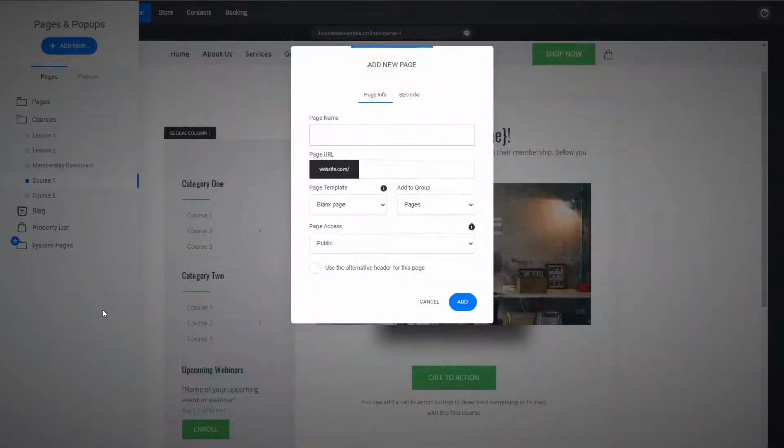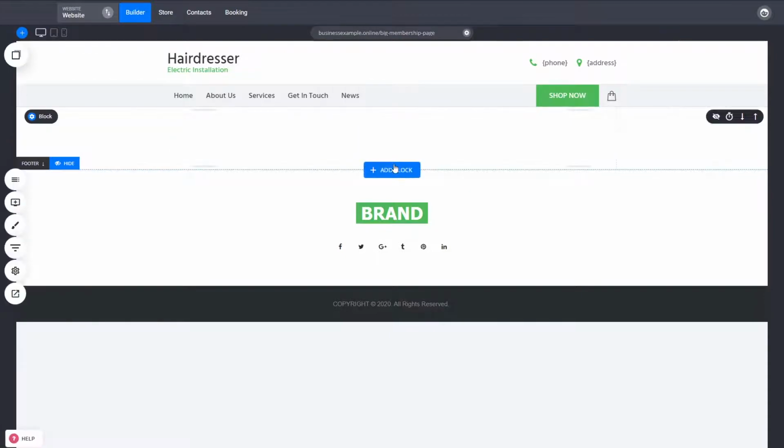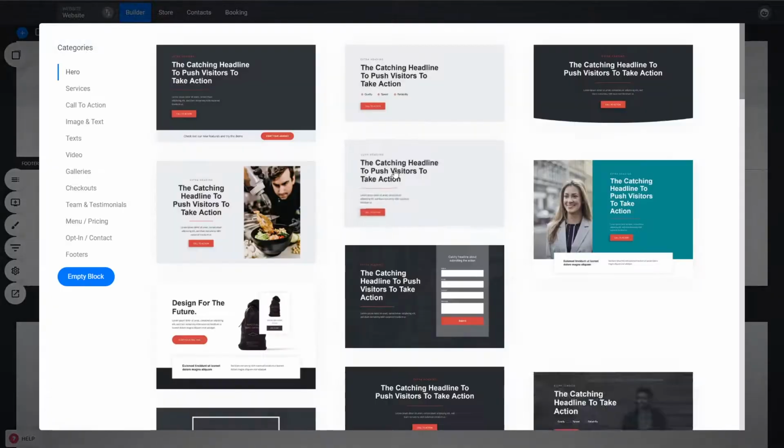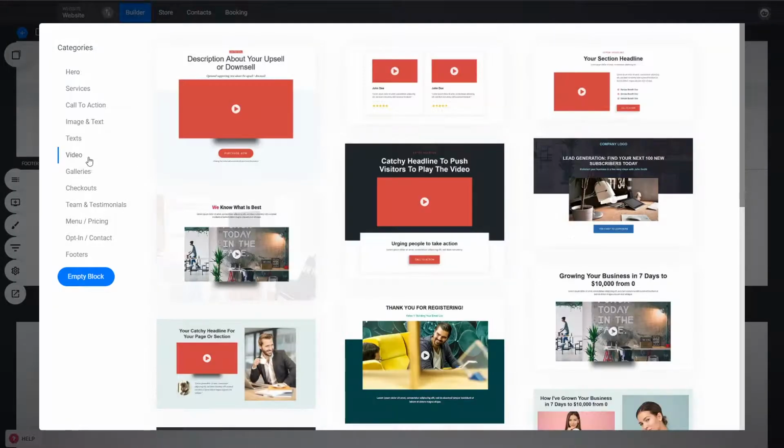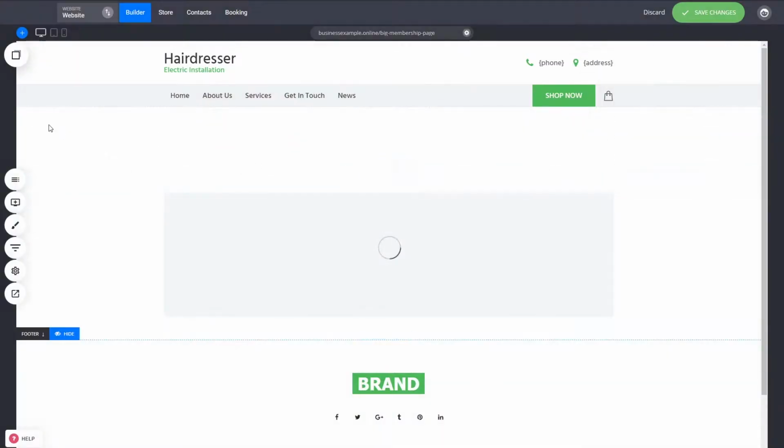You can have any type of a membership. So let's say a big membership page, let's call it, where we'll have all the pages there. Another option for presenting your information. So we can speed up the process by adding blocks. So we have a video section, so you can actually start with adding your videos here. So we can start a starting video.